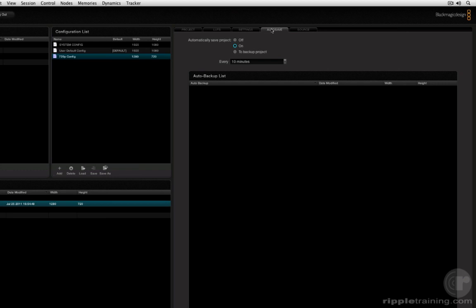The Autosave tab is the autosave mechanism within Resolve. There are two modes, aside from, of course, just turning it off. When you simply set autosave to on, every 10 minutes or whatever is selected from the pop-up, a simple command S is issued. So basically, as if every 10 minutes you pressed command S, and that's all that happens.